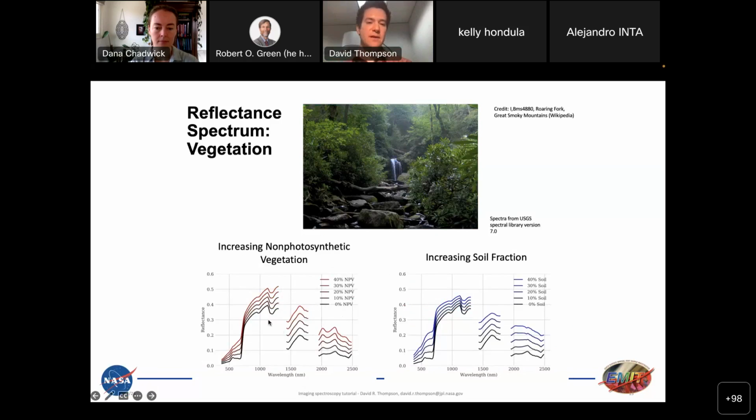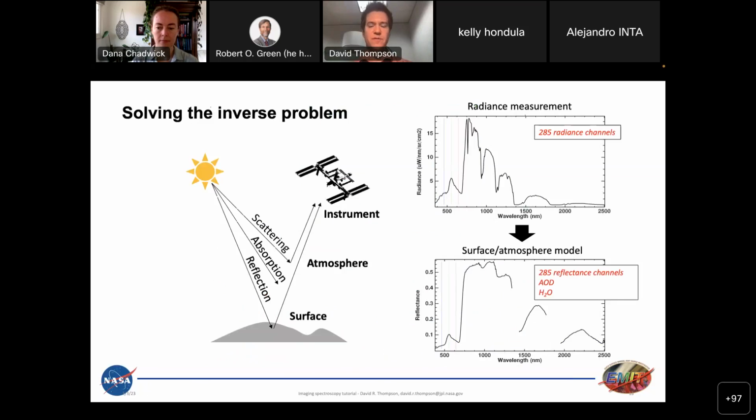Here are examples of vegetation spectra. As we increase the fraction of non-photosynthetic vegetation, dry or woody plant tissues, you can see this change in the spectrum, and also soil fraction. So these are distinctions that you can make with spectral data that the RGB image alone might not show you. Okay, so how do we produce this reflectance spectrum?